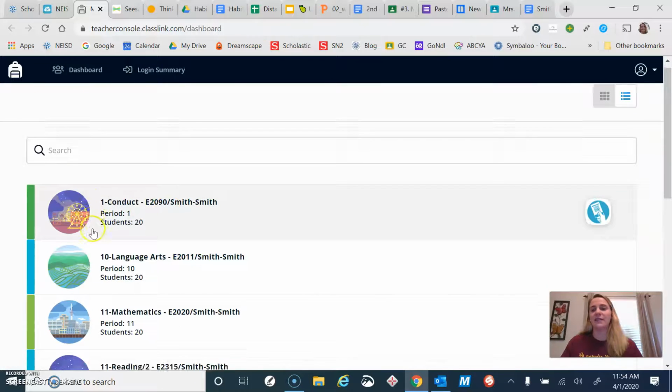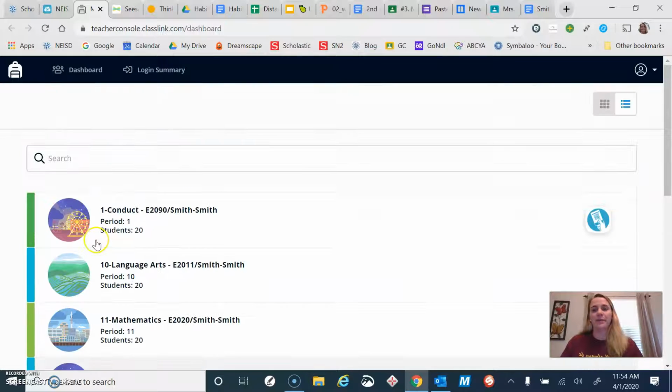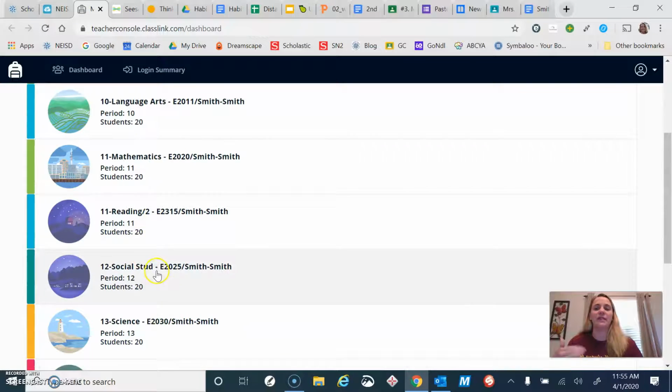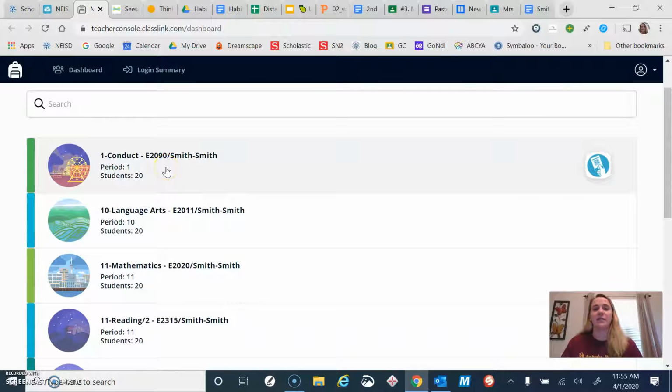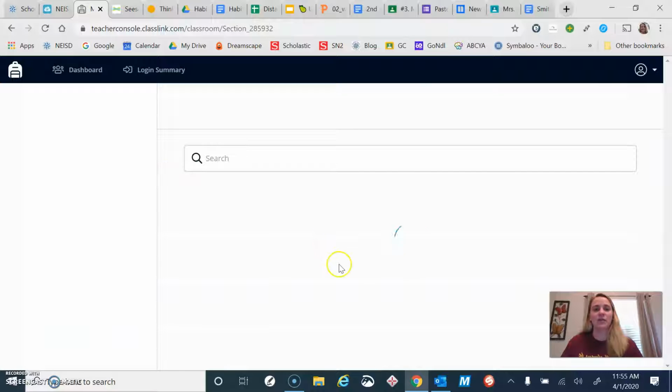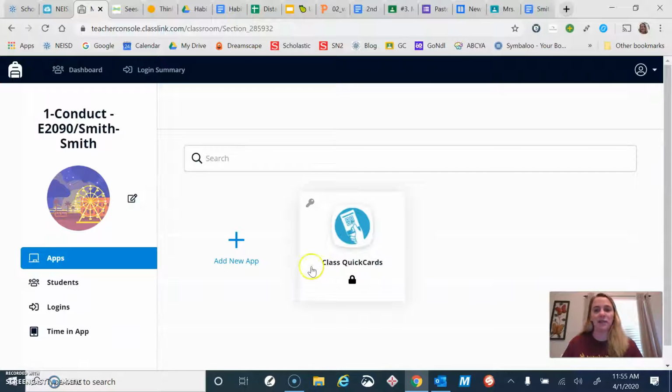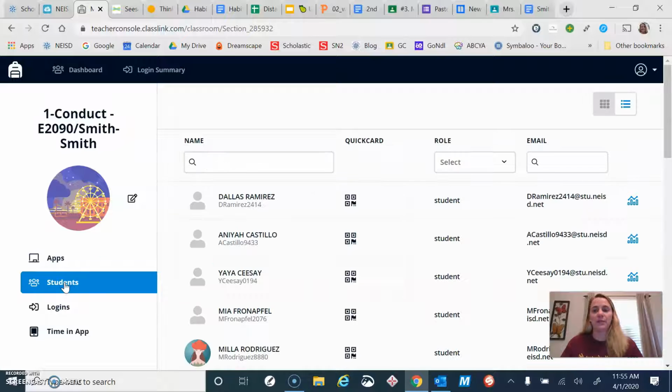I just go to Conduct, it doesn't matter because if you have the same class, but if you have different classes, you probably need to go to your different class to see the different students. So I'm just going to go into my Conduct class because all my kids are the same. Over here, you're going to click on students.